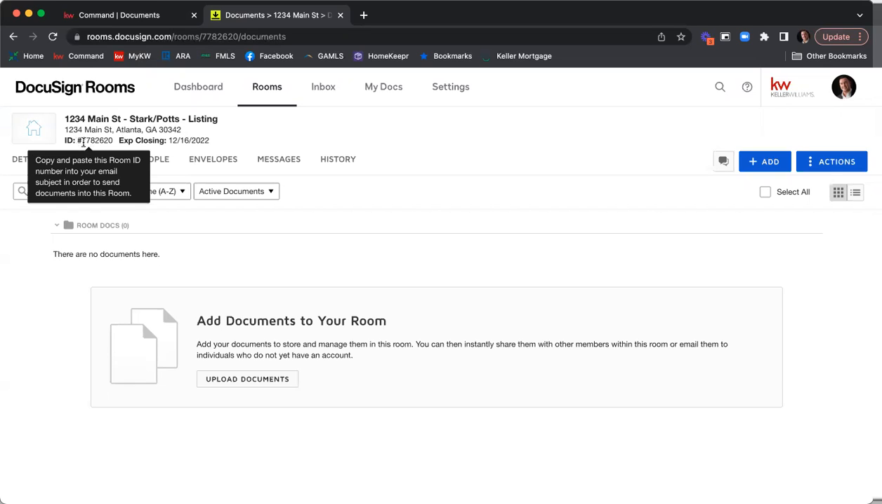And then right here, we have this ID number. And this is a little bit more of a DocuSign 2.0 feature, but I know that some people in the past have been able to email forms directly into their room or Loop or whatever system they use.